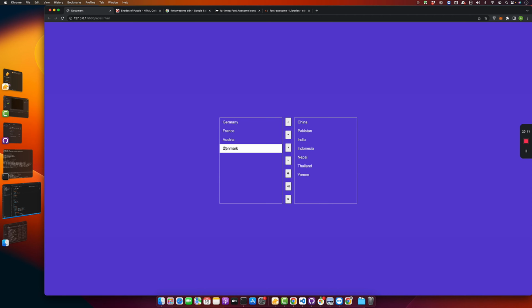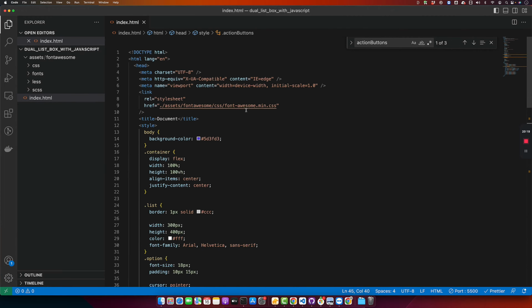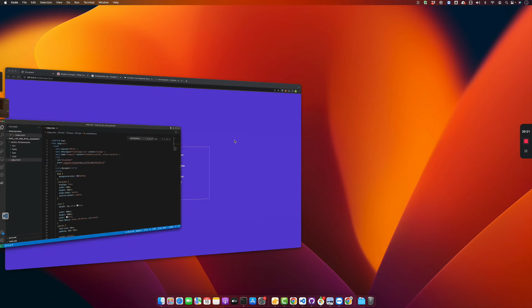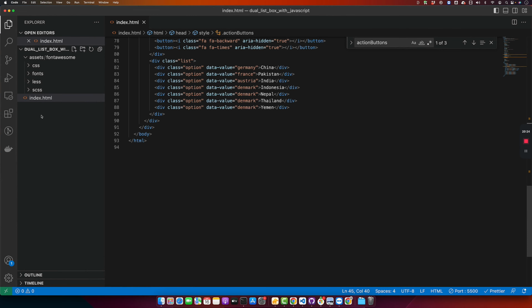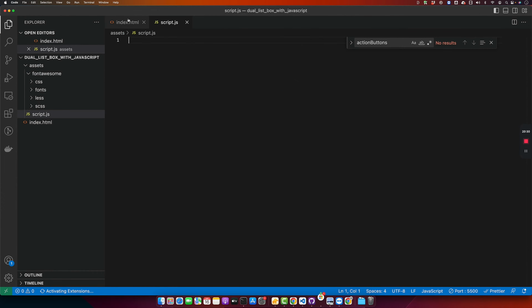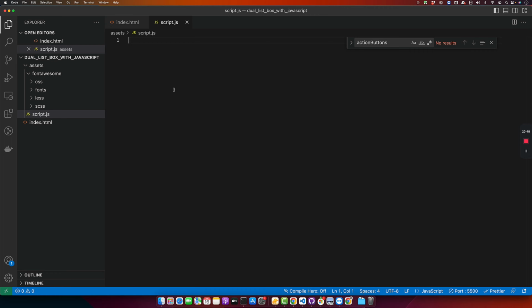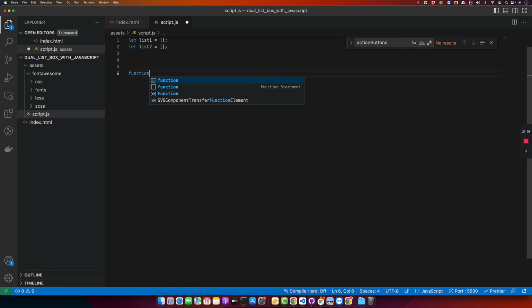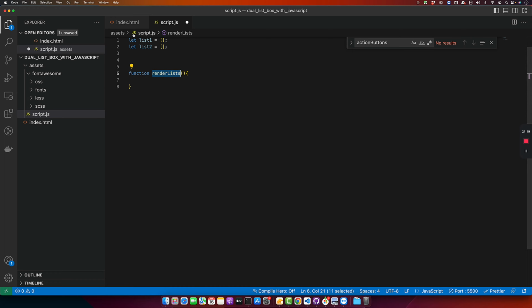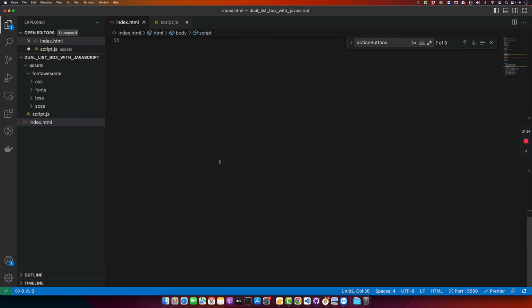Okay. Now it's time for the action. So now I want to display all of this content from the JavaScript. So first of all, I have to create a new file. Okay, now in the script tag, I have to define two lists. I also need to create a function to render lists. So as soon as user call this function, it will take all of the data from the list 1 and list 2 and render them to the appropriate elements.